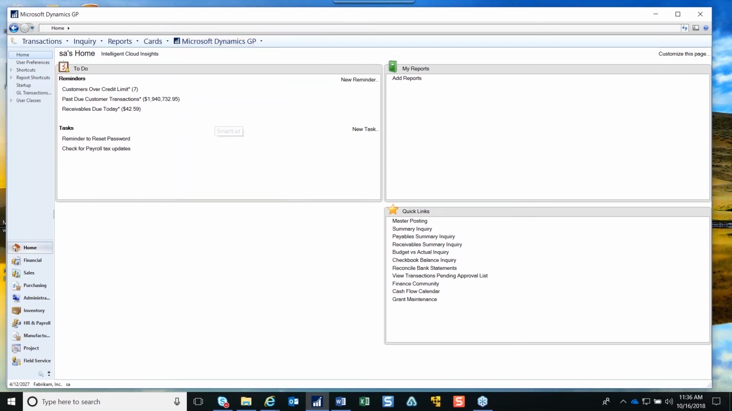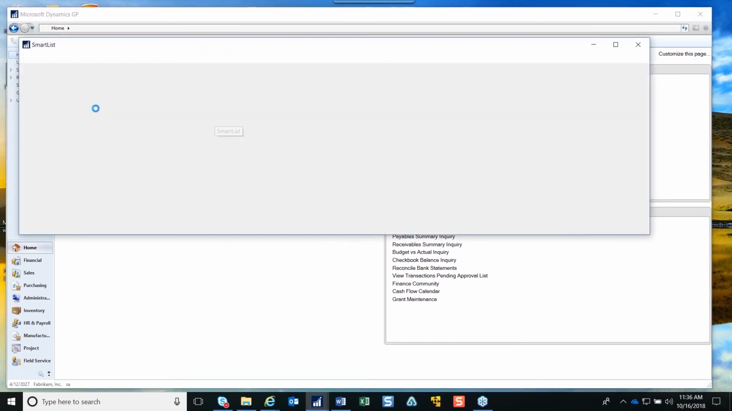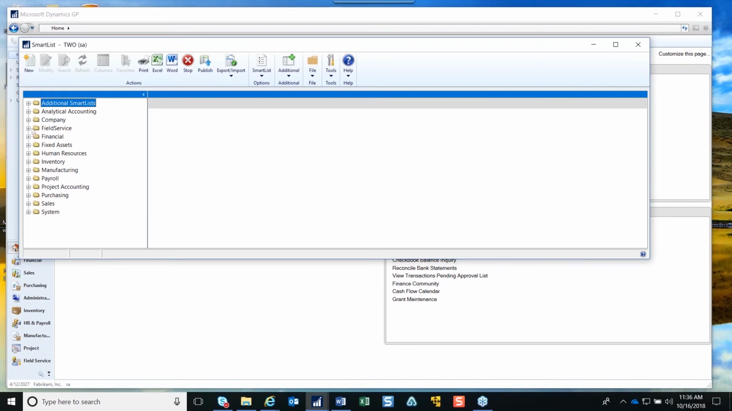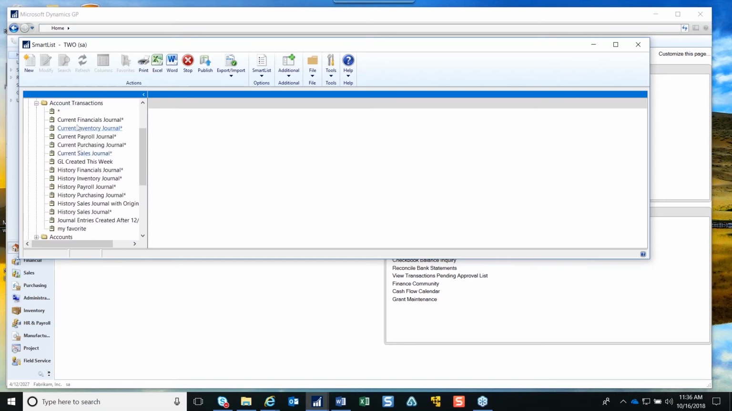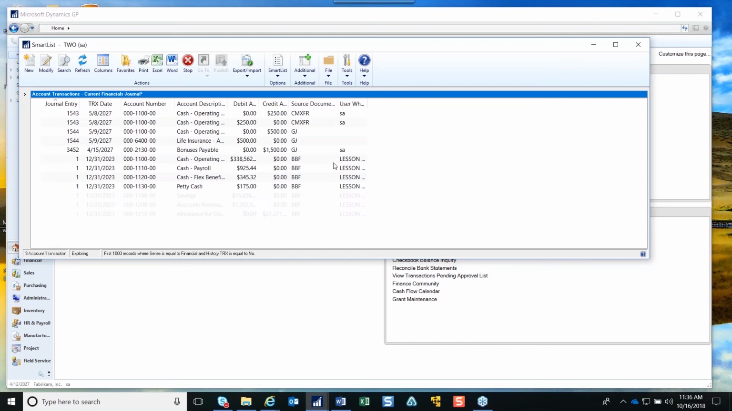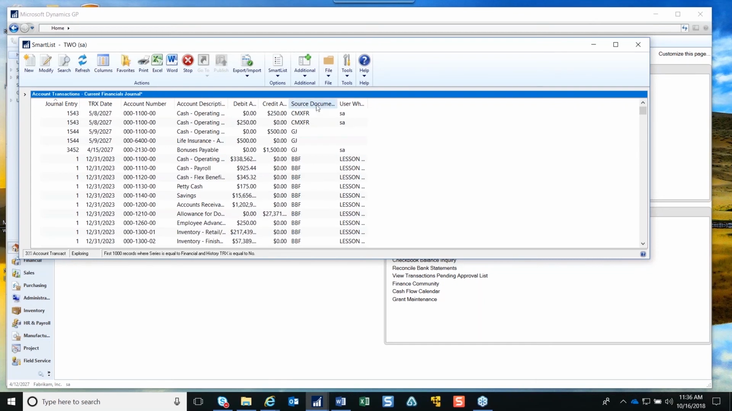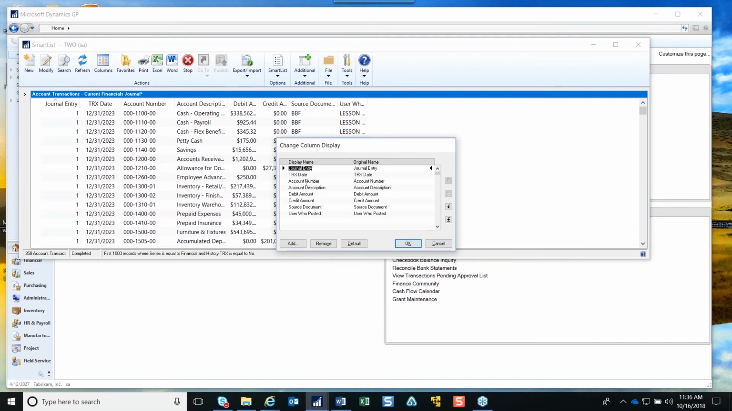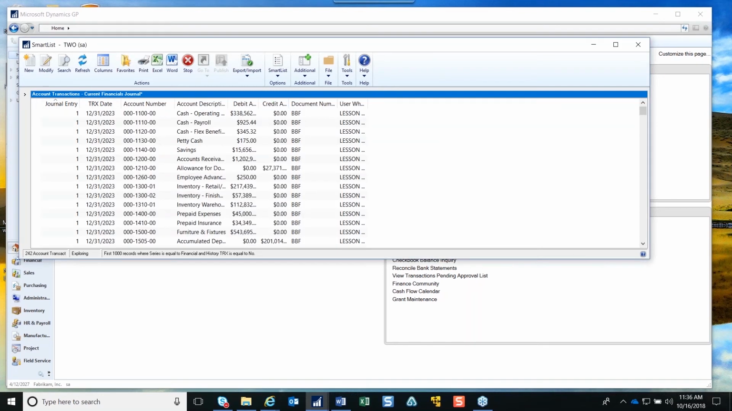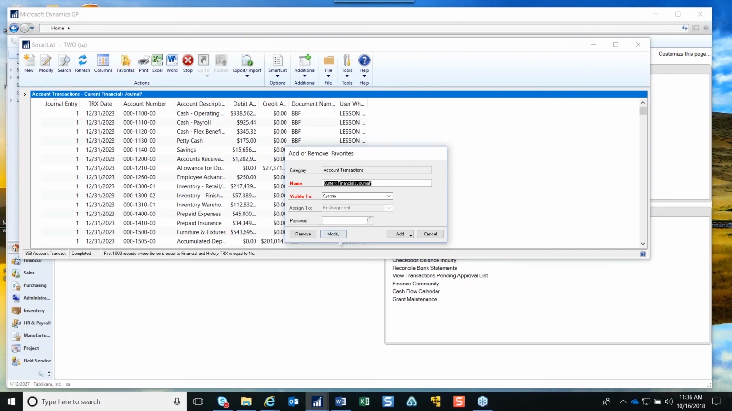Another thing that people sometimes forget is that in a SmartList, you can actually rename a SmartList column. So if I am in the account transactions here, and let's say I don't really like that this says source document, I can click columns, and in this display name, I can change this to just say document number, and that will change that column name. And then I'd have to save that as a favorite in order for that to change.